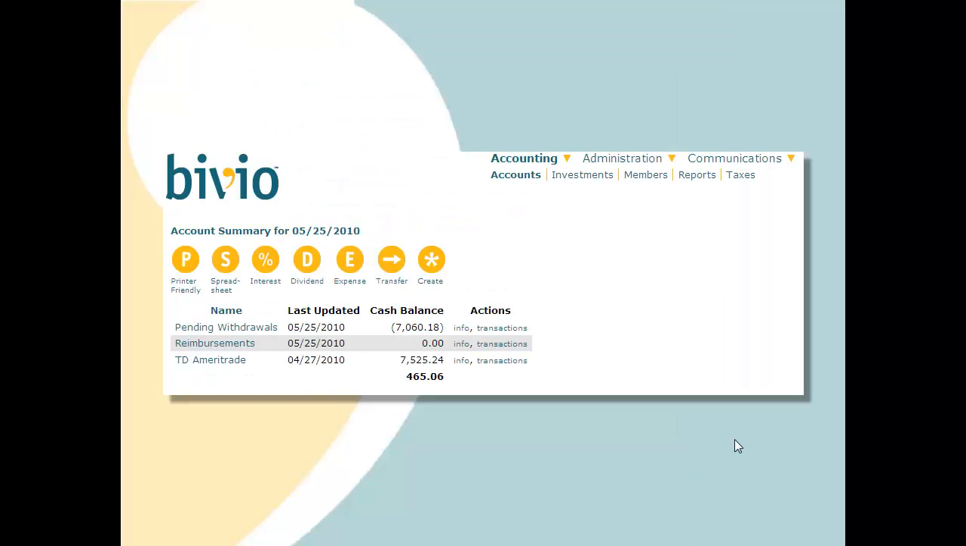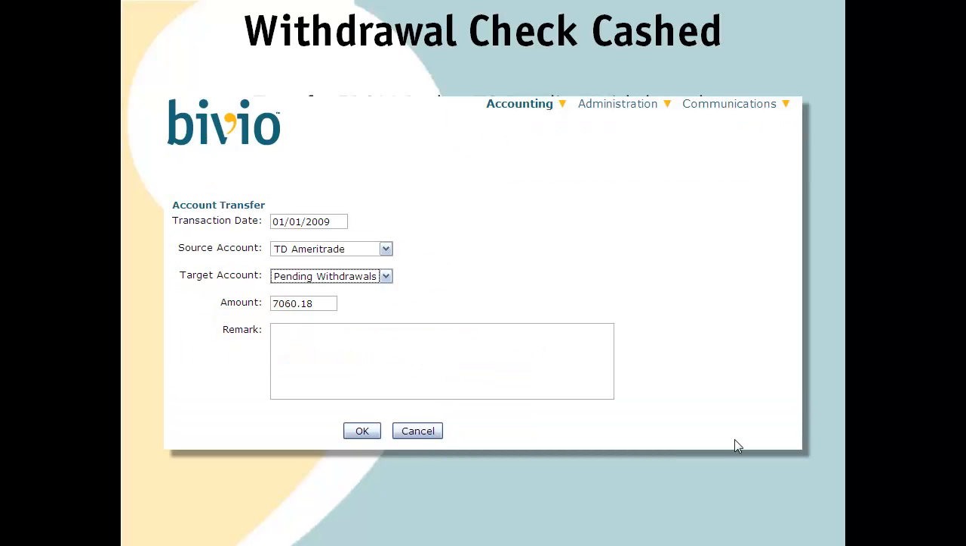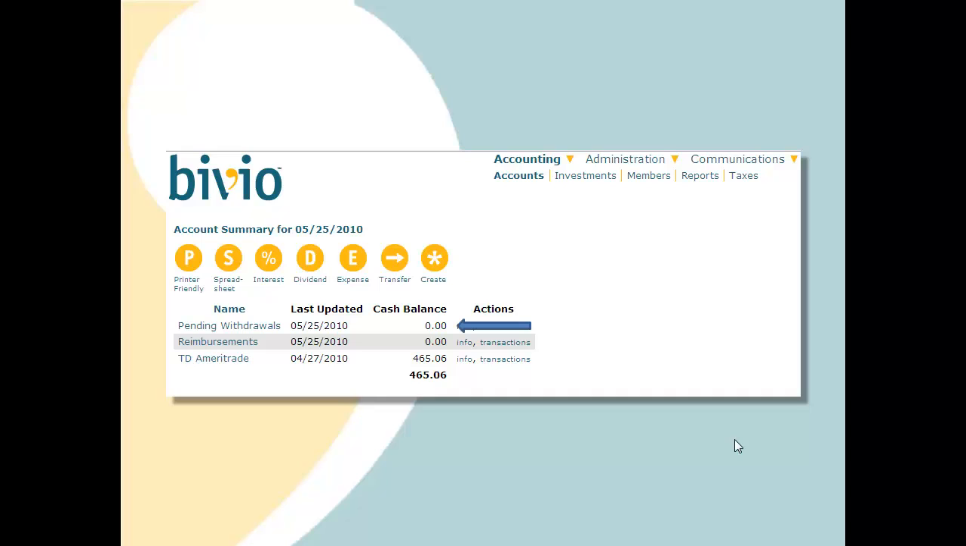After it's been entered, you'll see the pending withdrawals account has a negative balance. The cash balance in your brokerage account is unchanged. When your withdrawing member finally does cash the check and it clears the brokerage account, you will get an account sync email that will tell you you have an unidentified debit. Identify it as a transfer transaction from your brokerage account to the pending withdrawals account. When you're done with this, you will see the temporary pending withdrawals account is now back to a 0 balance and the cash amount has been removed from your brokerage account.